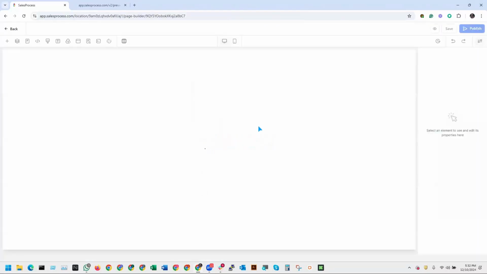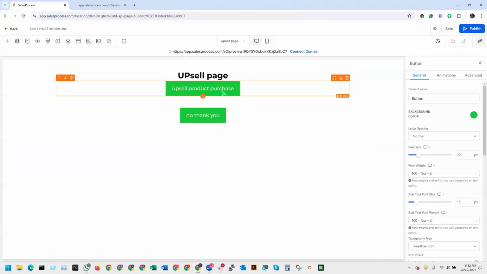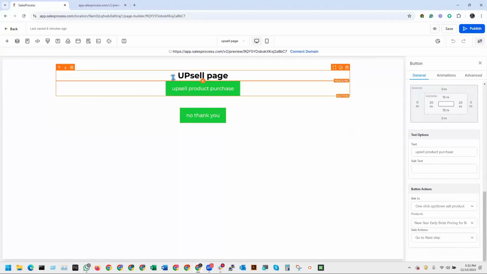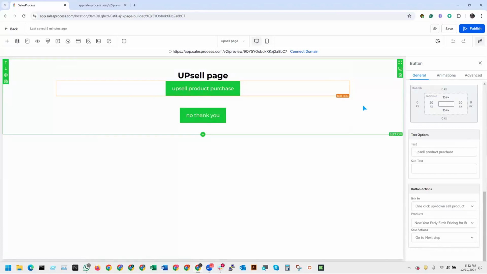Let me show you. And then we'll go to the automations for that, because the automation are going to be a bit different for this one. So this button, your upsell product purchase button, it's not going to be a two-step order or one-step order. It's going to be a simple plain button, and its functionality is going to be one click up or downsell product. And the system will automatically know what we are trying to tell him, which product we are trying to sell, because we have added those products in here.